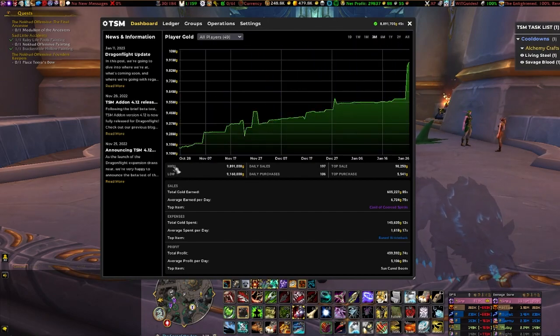And under that, you've got your highs and your lows. So your highest amount, your lowest amount, your daily sales, your daily purchases, your top sale, and your top purchases. So that's all very useful information to have there. So down here, it goes into more detail on that. You've got your sales. So the top one is your total gold earned, your average earned per day, and your top item. Under that, you have your expenses, which tells you your total gold spent.